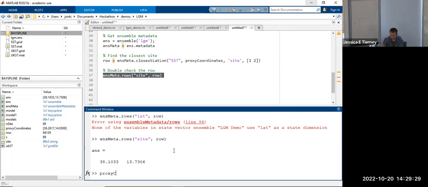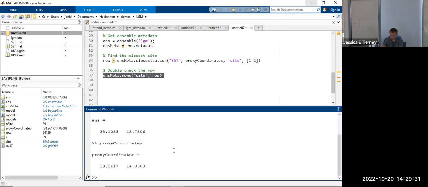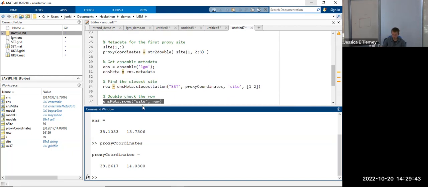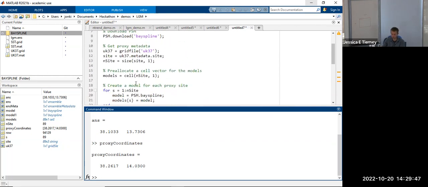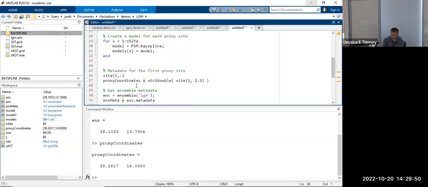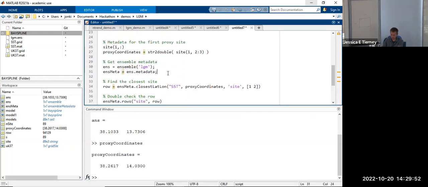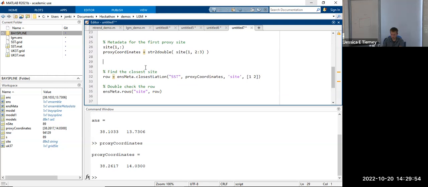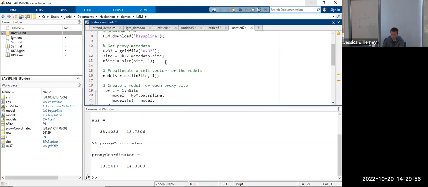We compare it to our proxy coordinates. We can see, yeah, no, these are pretty close. This really is the closest grid point. So it's just kind of proof that this works. What we're actually going to do now is move some of this up into the loop. So, before we actually run our loop, we're going to need to create that metadata object. I'm going to cut this, paste it up above the loop.